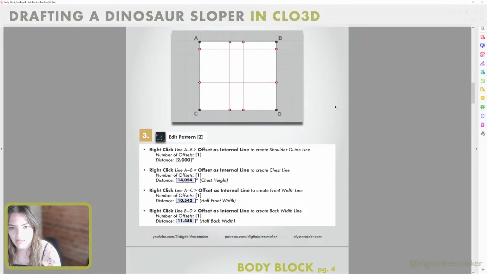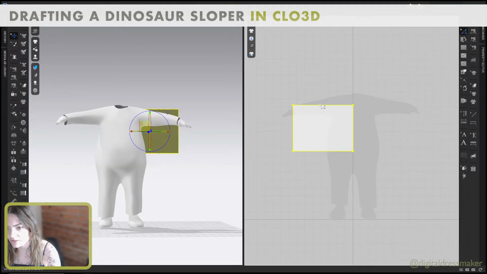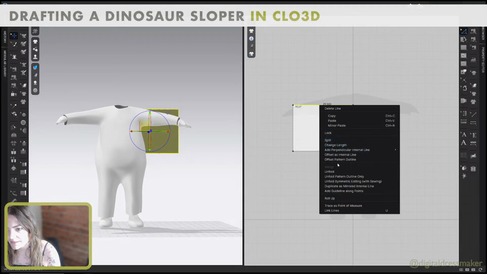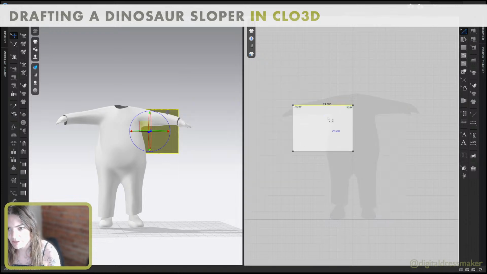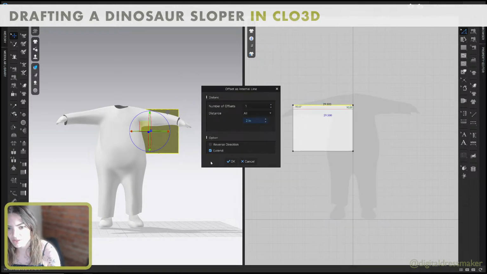Right click line AB. Oh, I should assign some points to this. I'm gonna wing it. I think I can figure it out. Right click line AB, that's the top line, offset as internal line 2 inches. Okay, so this is the shoulder slope line. So offset as internal line, oh, that's offset pattern outline. Offset as internal line, 2 inches.